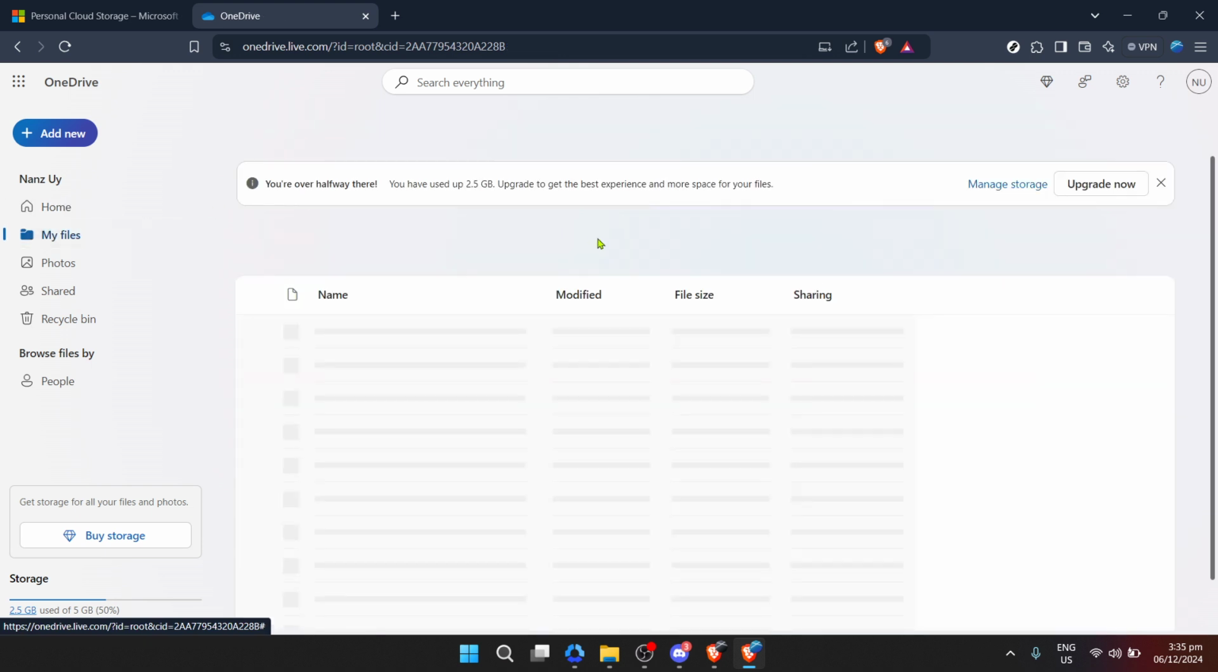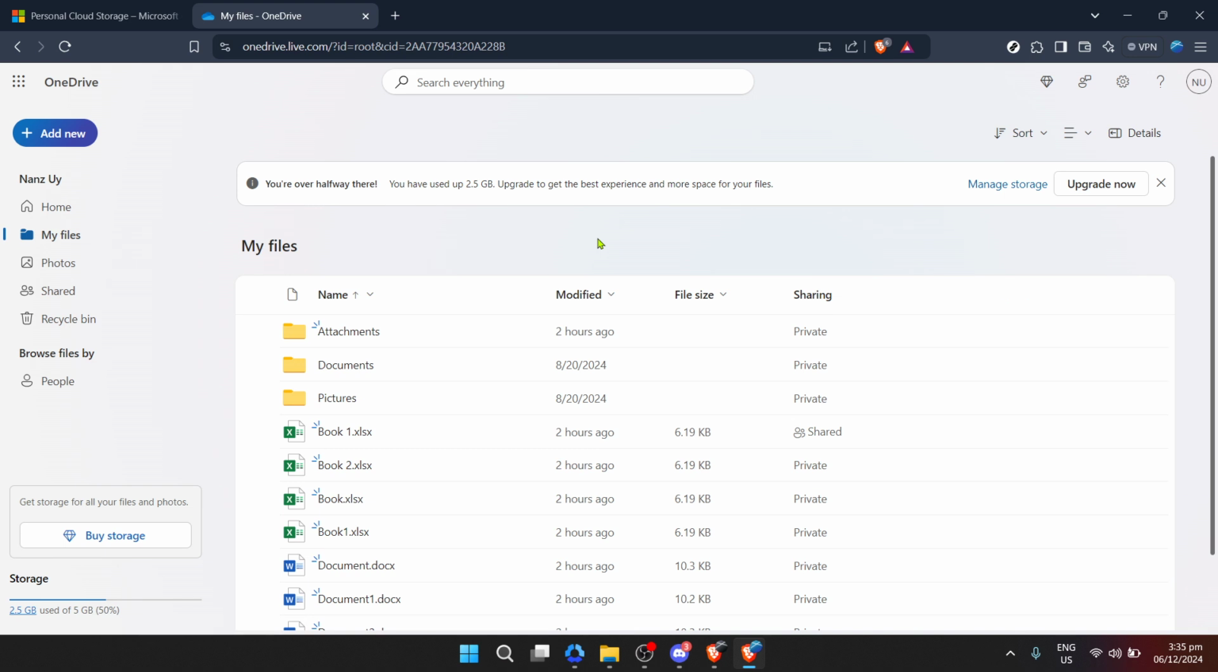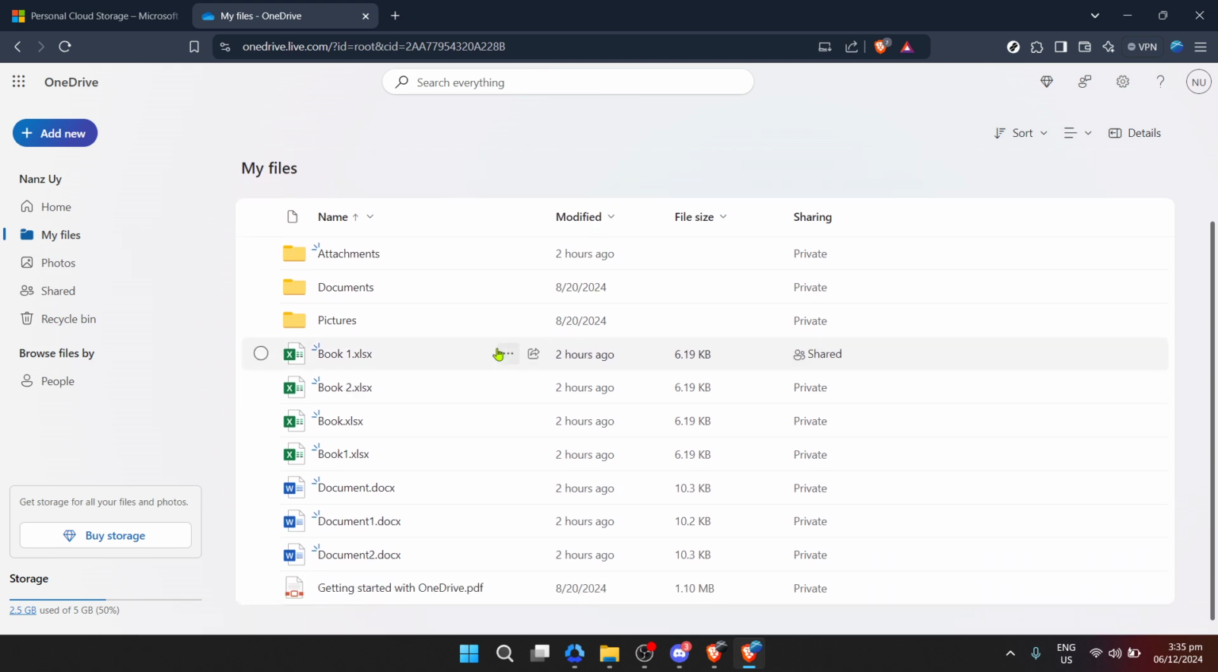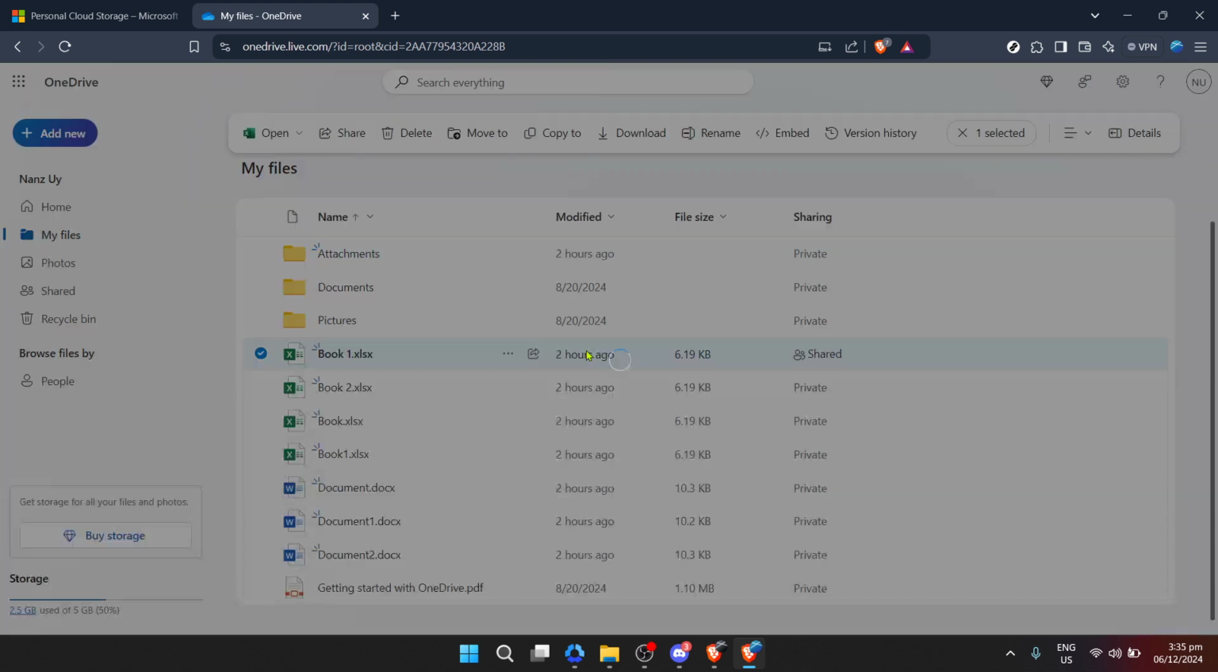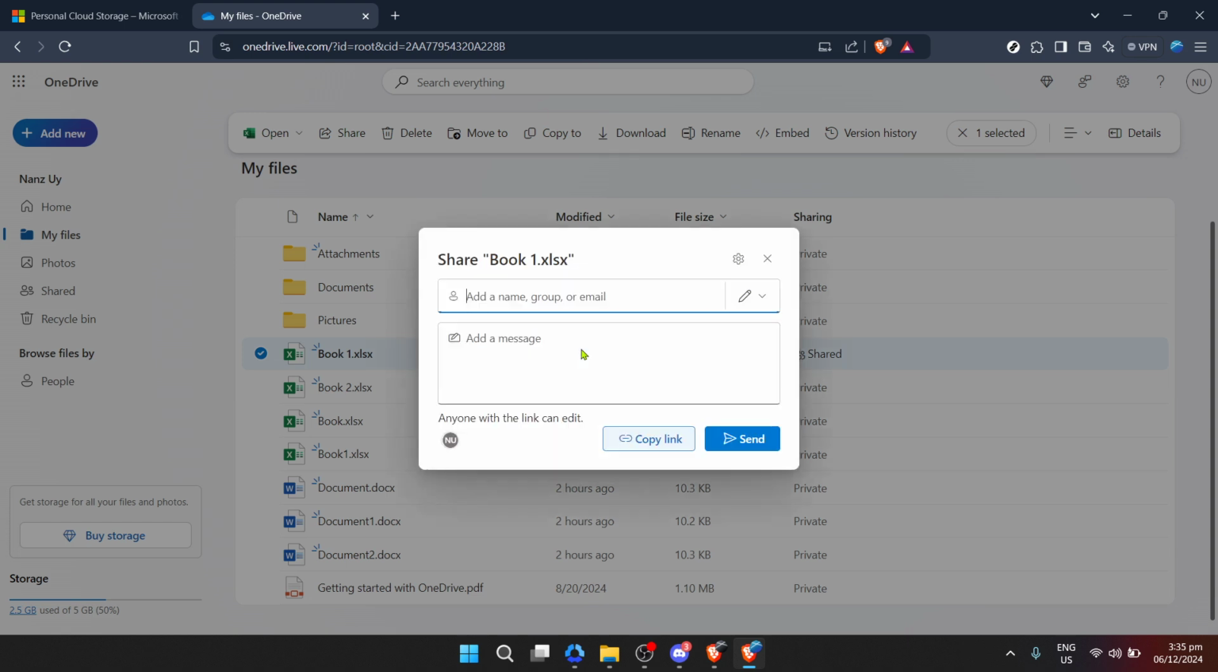Here you'll notice the three-dot icon, a universal symbol for more options. Clicking this will reveal a menu where you'll find the Share option. Selecting this option initiates the process to share your file with others. Upon clicking Share, you'll be presented with several sharing options. For this guide, we'll focus on generating a link to your file via the Copy Link option.